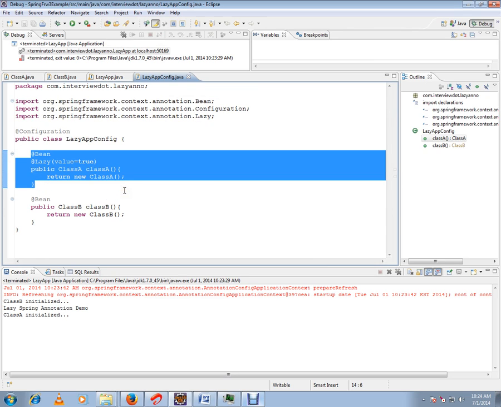It will be an advantage. Say, for example, you have hundreds of beans in your application. All 100 beans are not required when you create the context. So on demand you can create some 20 beans.